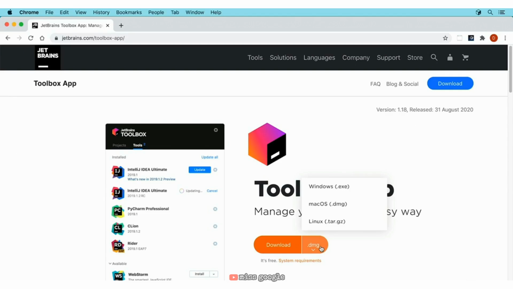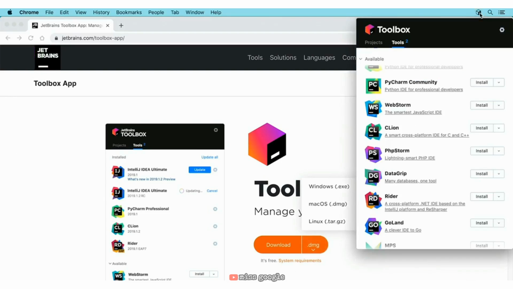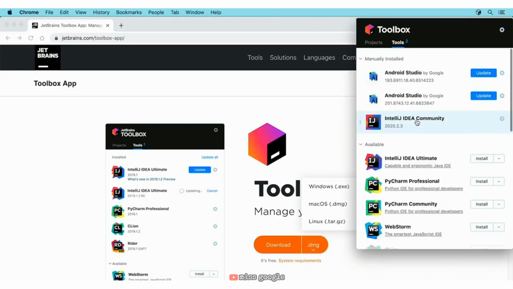On Windows, from that point on, you'll see the JetBrains icon appear in the system tray, while on Mac you'll see it up here on the menu bar. From here, you can open up the Toolbox application and you can find all of your JetBrains software. If you already have JetBrains software installed, when you install the Toolbox, it'll be detected and it'll show up here.